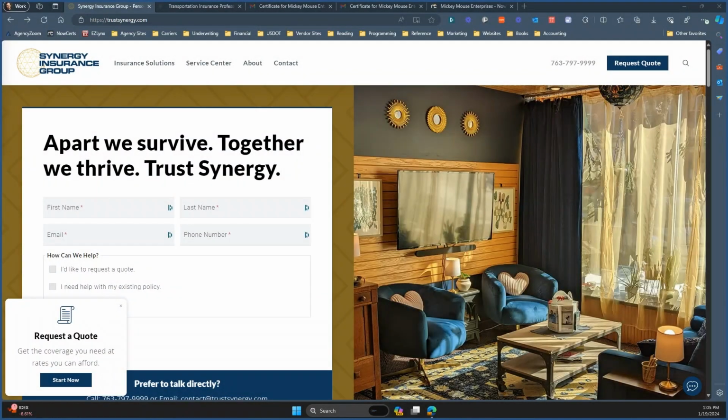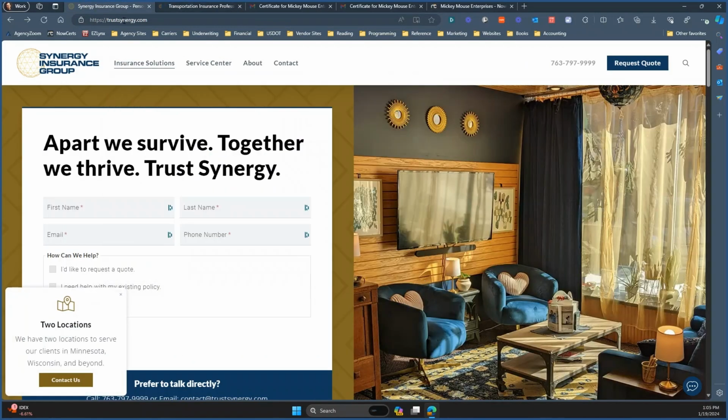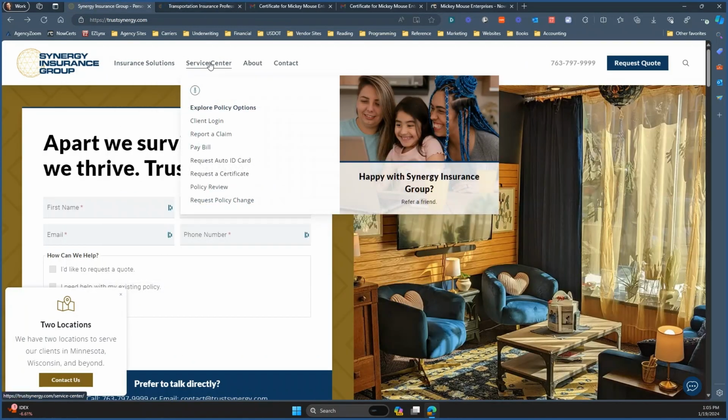I'm going to go over how to use your client portal. To start, you can go to our website at trustsynergy.com, also at transinsurancepros.com. We'll go over both of those. Starting with trustsynergy.com, if you go to our service center, you can click Client Login from the drop-down, or you can just click on the Service Center.